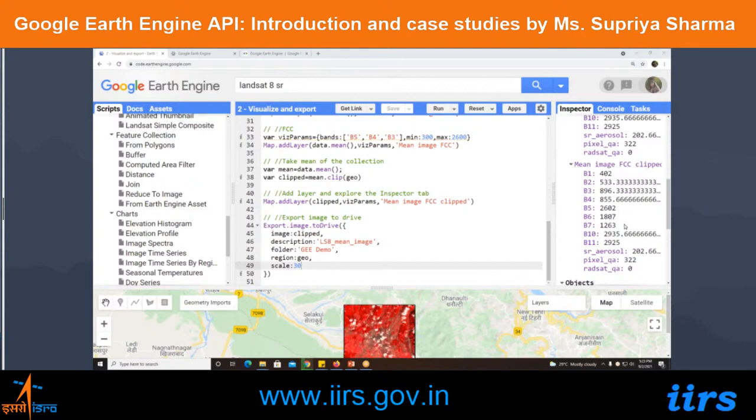Then again, installation is not required. You just need to sign up for it, and you can get started with it. It's very simple to start with the Earth engine.